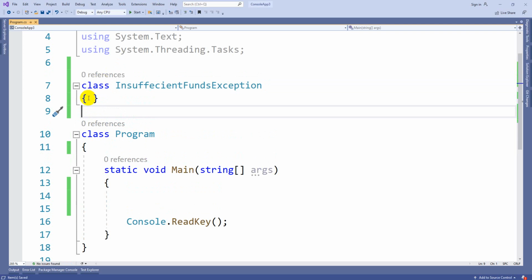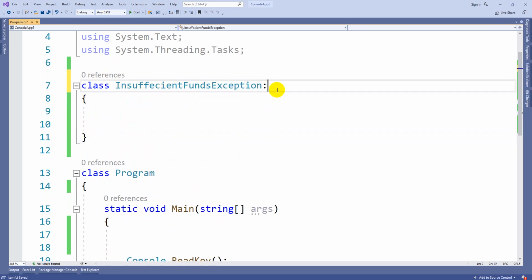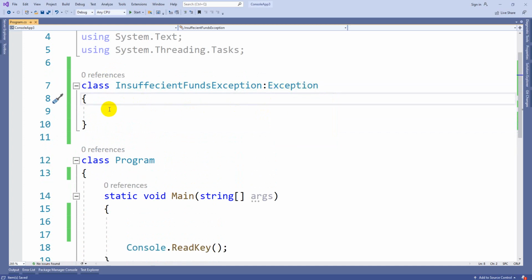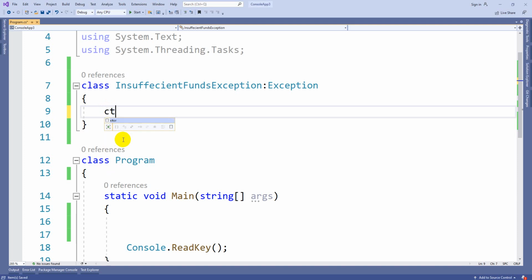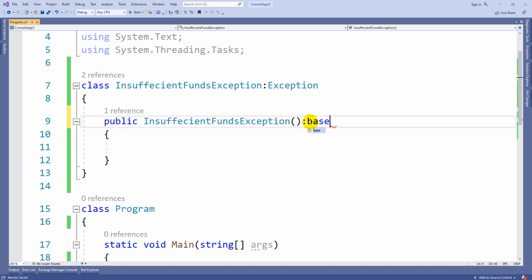Whenever you want to create your own exception class, you need to inherit the predefined super class called Exception. So here you can create a constructor. To the base class you can pass whatever message it needs to print. So here I will print, "Insufficient balance", for example.